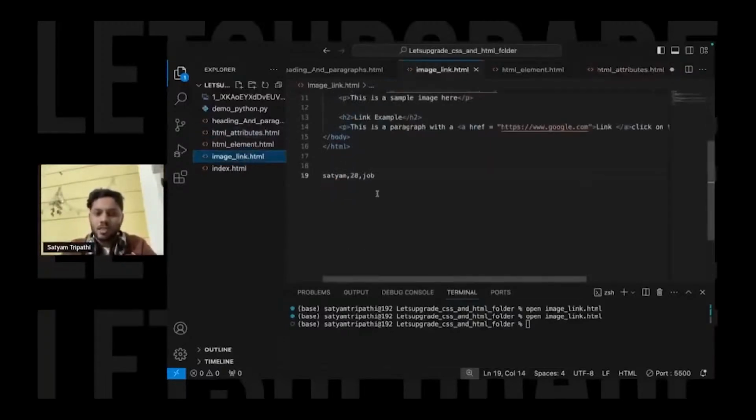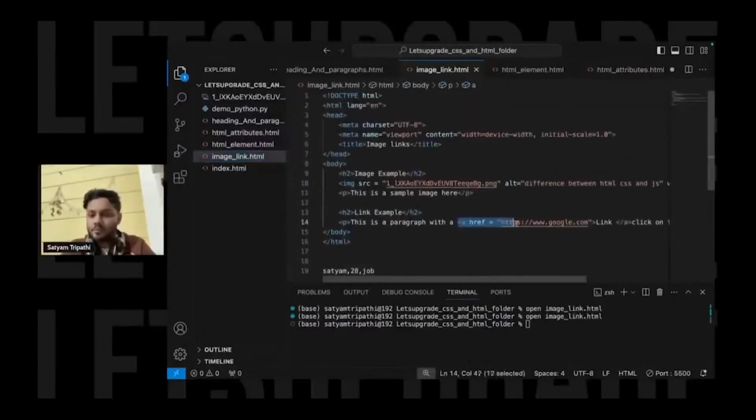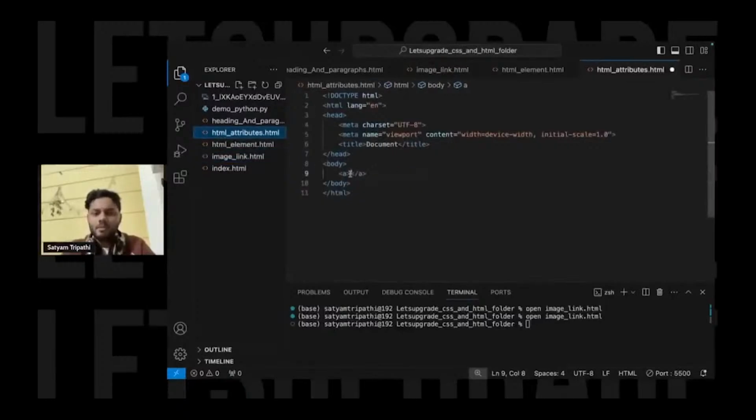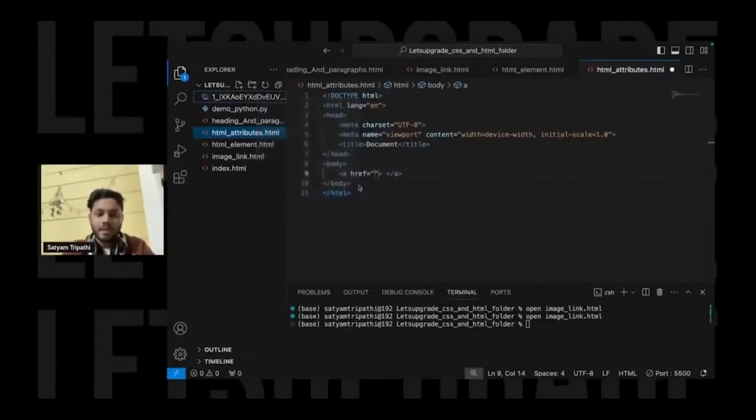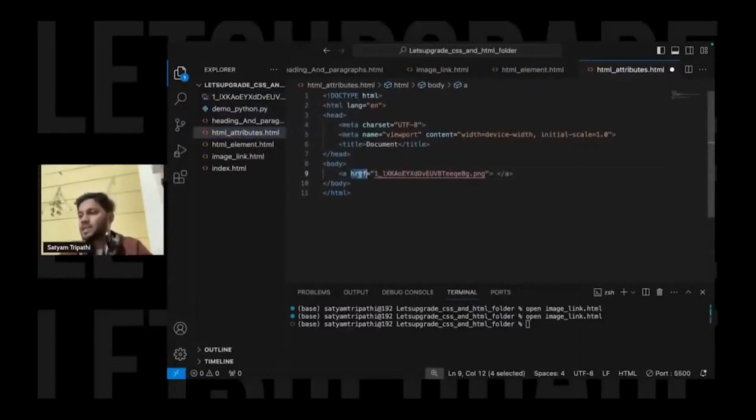If I talk about this image link, over here we have used this tag. Inside it I will write href, and I will mention this image link over here. Let us say I copy the relative path. So href is nothing but an attribute. This is basically known as an attribute. These are the small things you should be aware of.